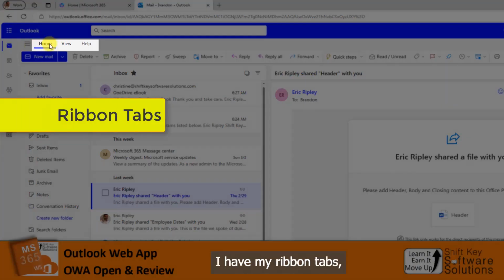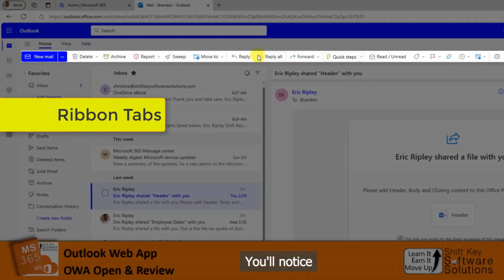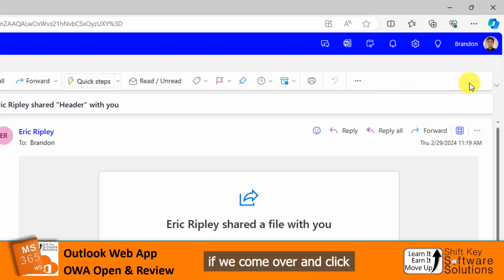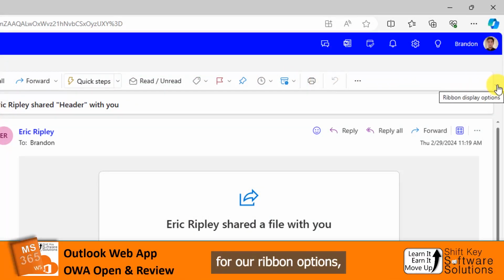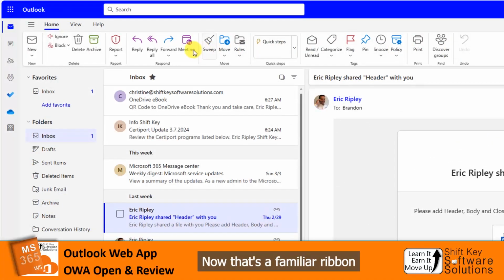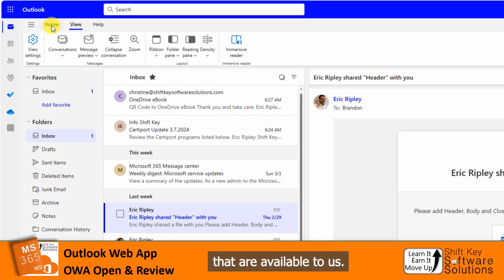At the very top, I have my ribbon tabs, and below that is, of course, our ribbon. You'll notice that this looks different than what we use on our desktop, but we can change this. If we come over and click this little arrow here for our ribbon options, we come down and choose Classic. Now that's a familiar ribbon. For the Home ribbon tab, we can go to our View ribbon tab. Those are the two that are available to us.